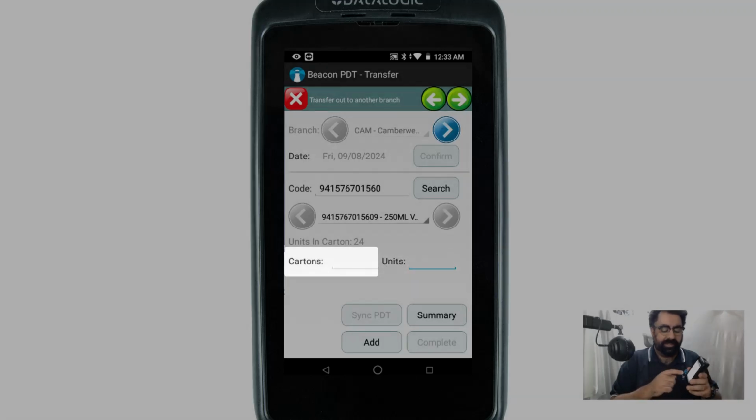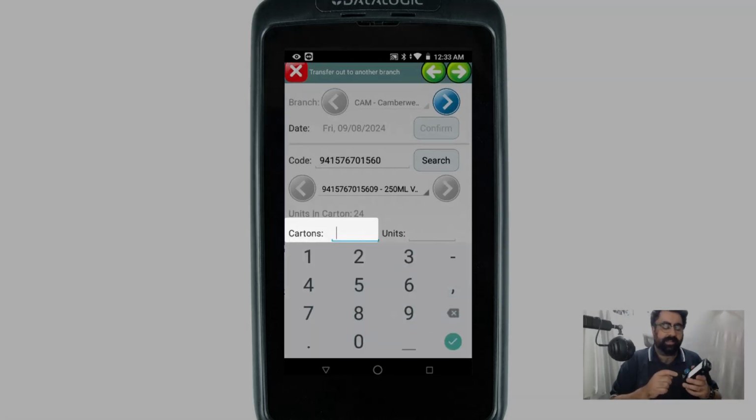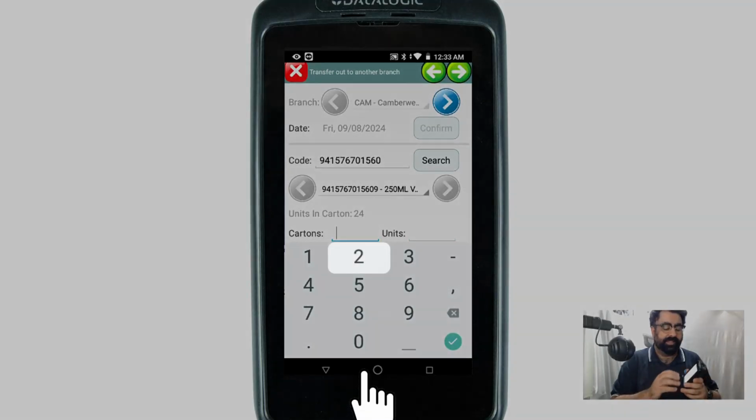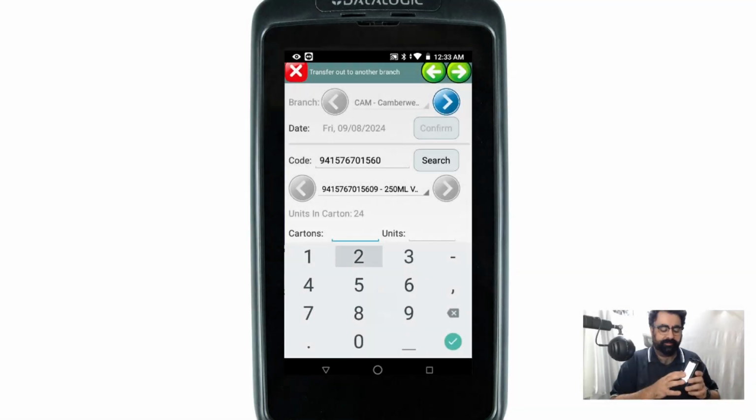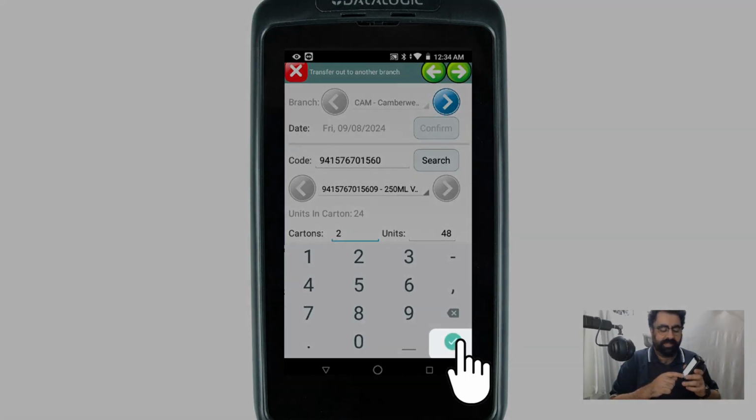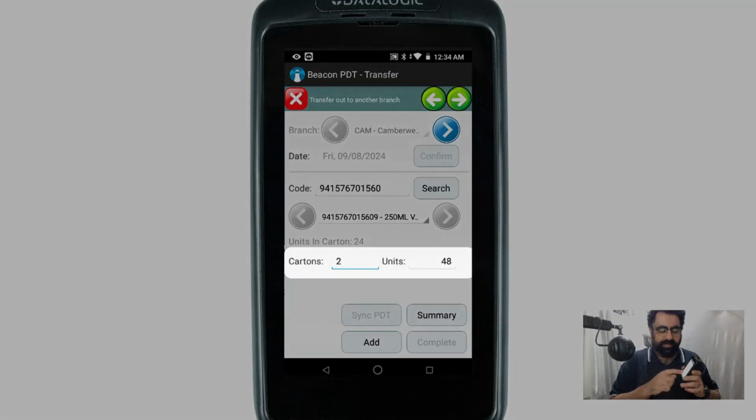Now I also have the ability to tap on the cartons field instead, and I can say I want to transfer 2 cartons of this, for example. So I tap on 2. Okay, it comes up like that, and then I can press that little green tick in the bottom corner there to confirm 48 units in total there.